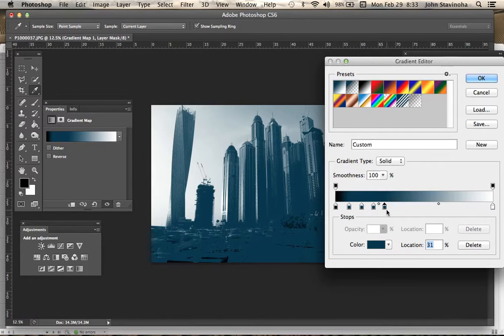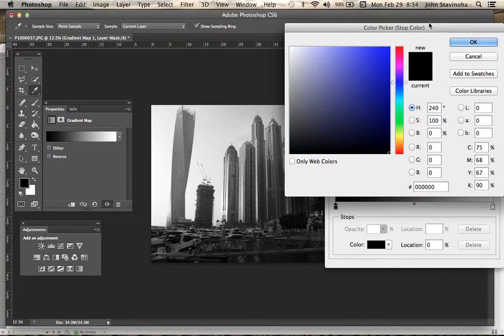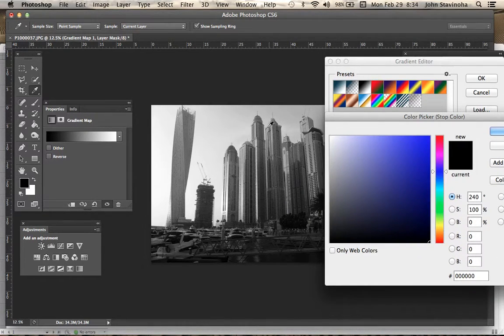To get rid of them, you can cancel this, but it's easier just to grab the color stop exactly and pull it off the gradient editor band. And then you get back to what you started with. So if you double click inside there, you're going to bring up the color picker. And again, you want to move this to a location where it doesn't block your view of the image.